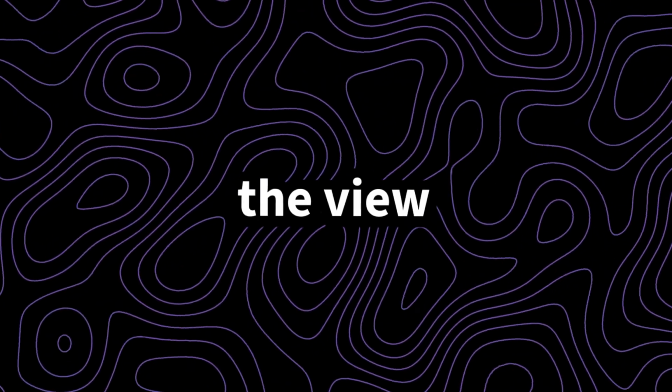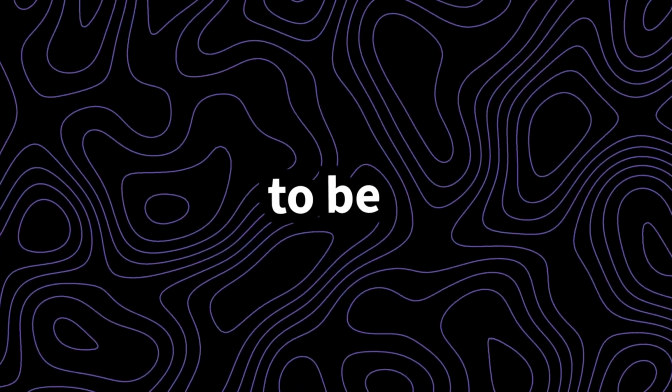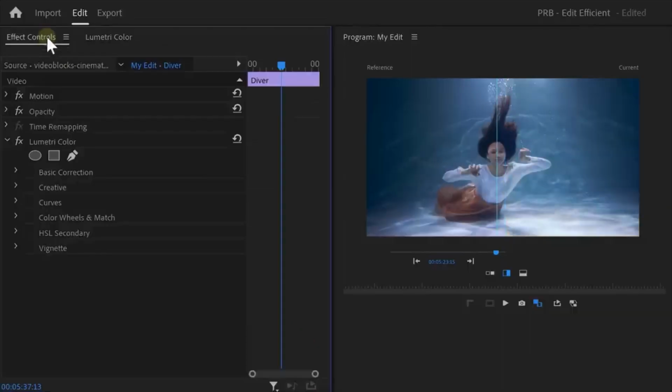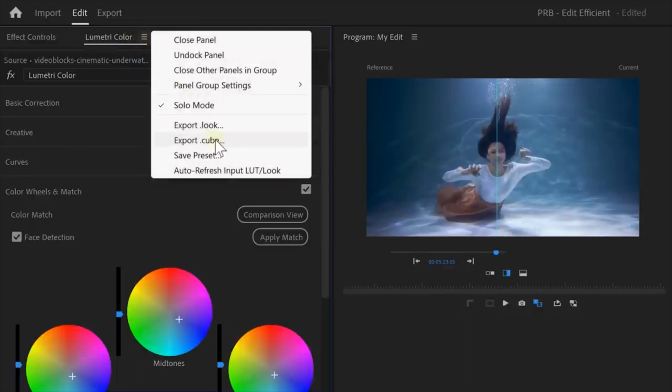You can also change the view of your comparison. I like it to be on split. Now, to match the clips, click on Apply Match. There you go. Both your Lumetri effects are now applied in one Lumetri effect, which means we can turn it into a LUT. Now, to do that, go to the menu on top and choose Export, Cube.